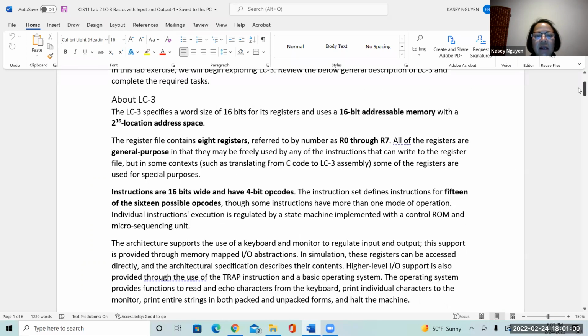So LC3, the word size that you're going to use is going to be 16 bits. And we are going to use registers R0 through R7. Think of those as temporary memory. Those are just locations where you can put data in. You can move things around from those registers. And so there are 8 registers. R0 stands for register 0, and then that goes all the way through R7. You can reuse the registers when you add things, and then you can move them in and out.